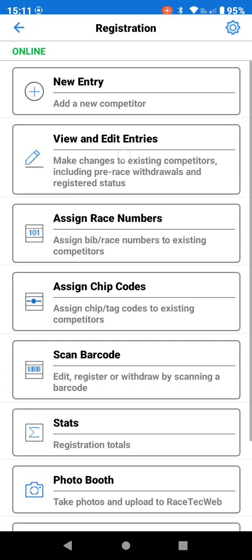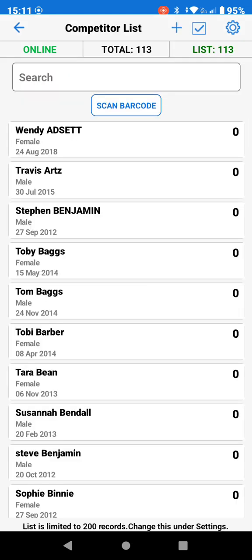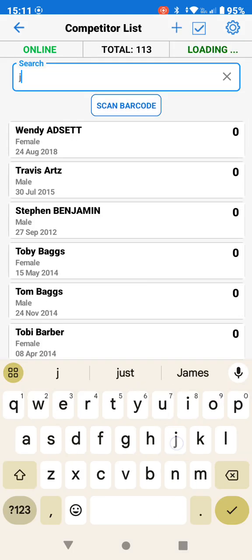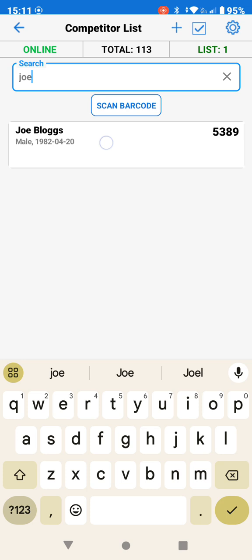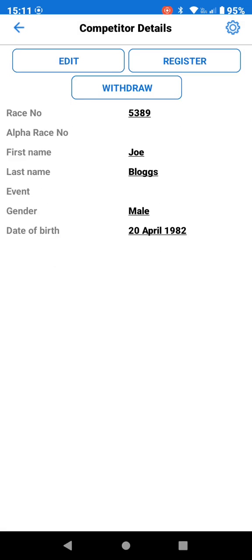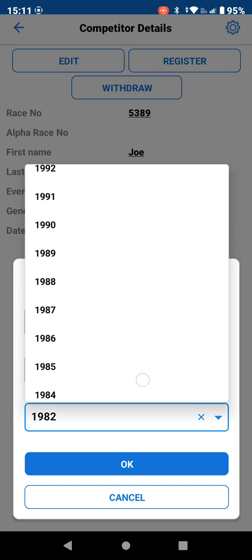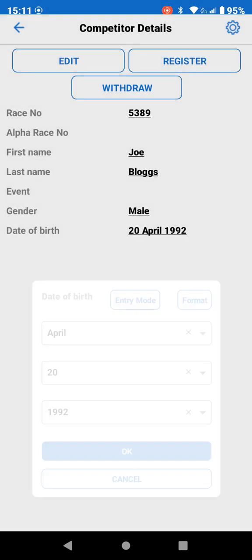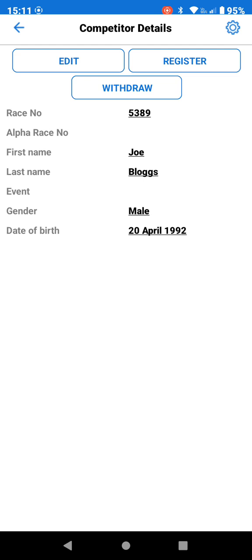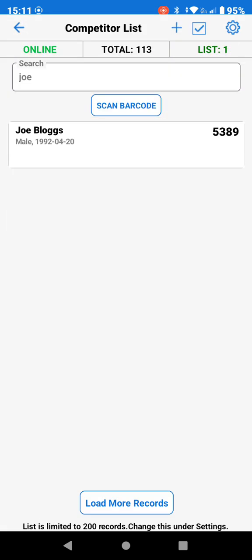You can also do view and edit entries. So in this instance, let's say I've got Joe's date of birth wrong. I type in Joe, there he is. I go in there and I can just change something. So say I got his date of birth wrong, made a typo, should have been 1992. I just click on that date of birth, it comes up, and I just change it. Change it to 1992. Okay. So now you can see it's changed to 1992, and you go back. All right. Very, very simple.